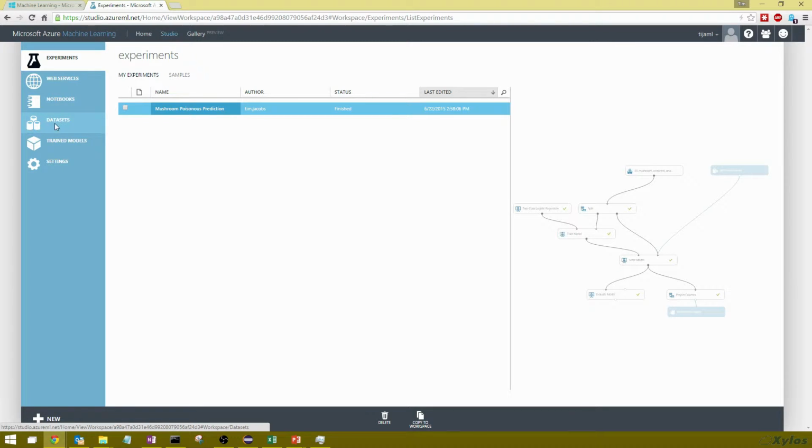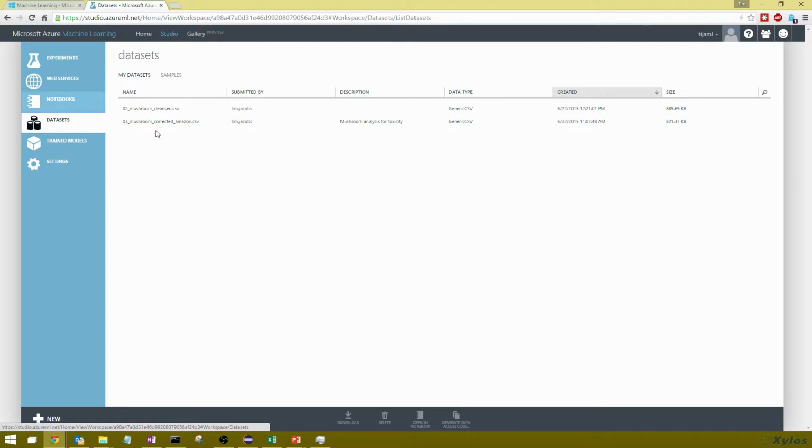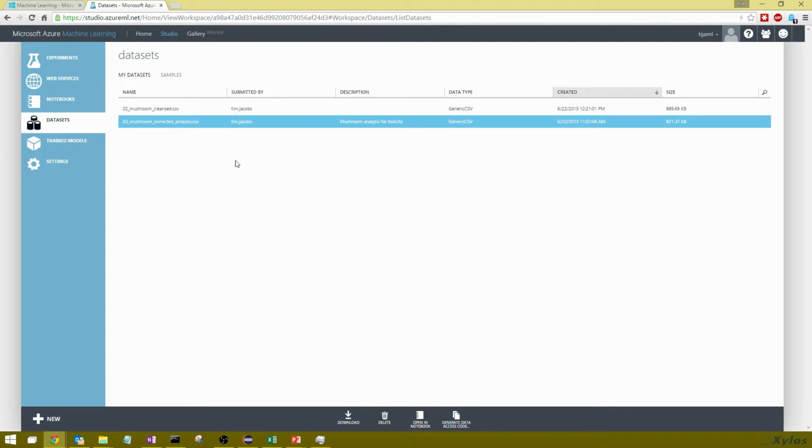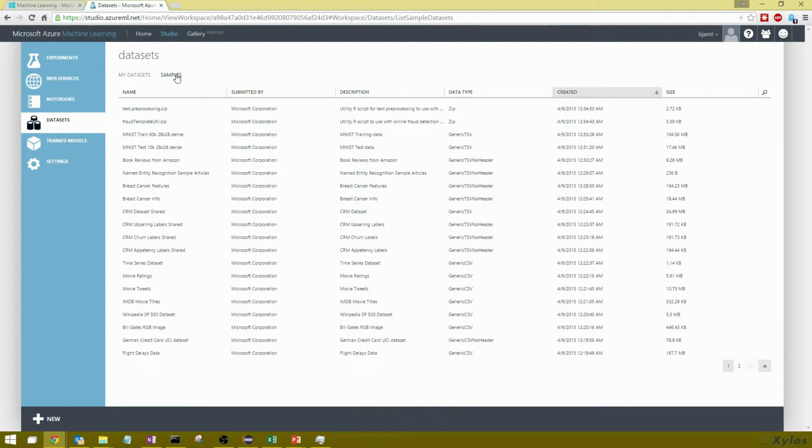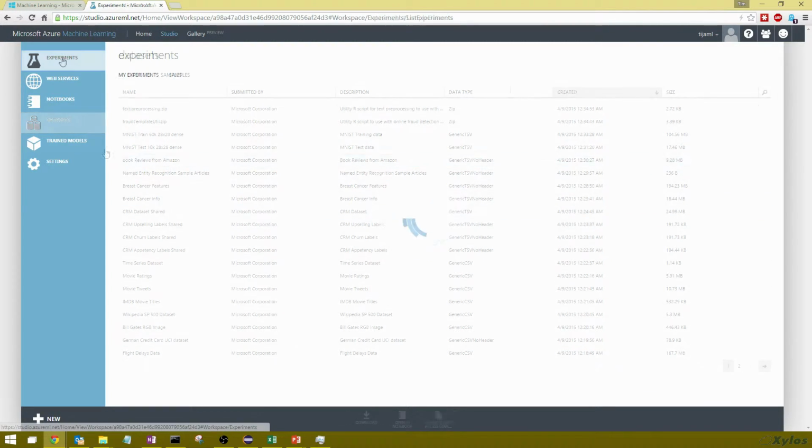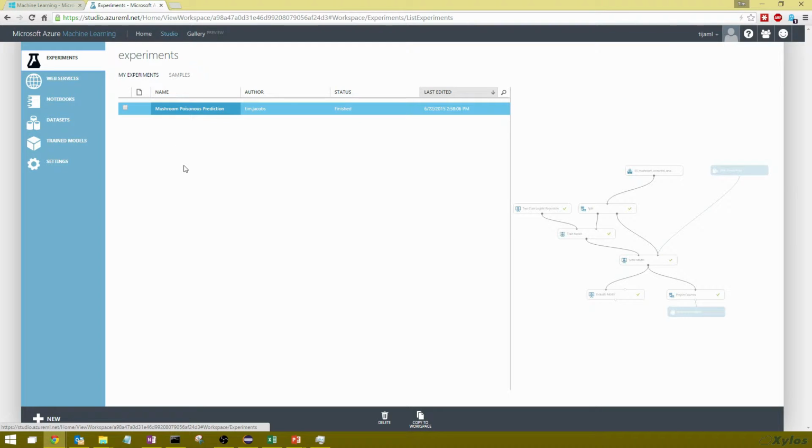As always, everything starts with data, and I've already taken the liberty to upload the data set that we also used in Amazon. Also interesting to know is that there are plenty of samples available in the machine learning interface. So if you don't have your own data set available right away, you can start experimenting, for example, with credit card data, etc. Everything starts with an experiment. An experiment is basically where you're going to create the workflow that will make your predictions.